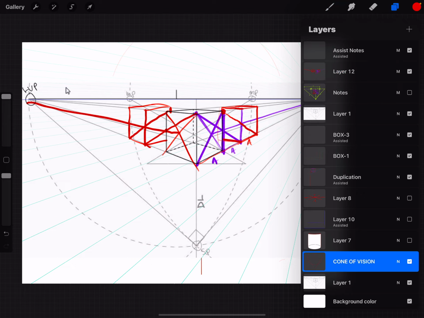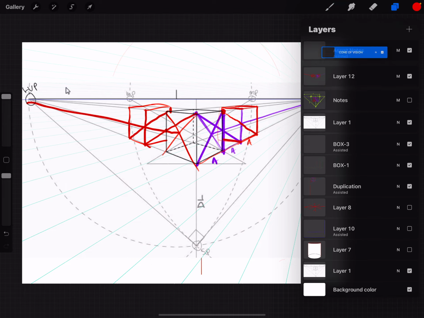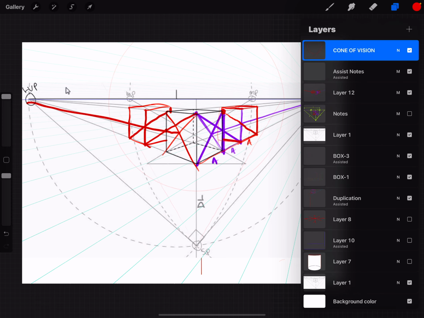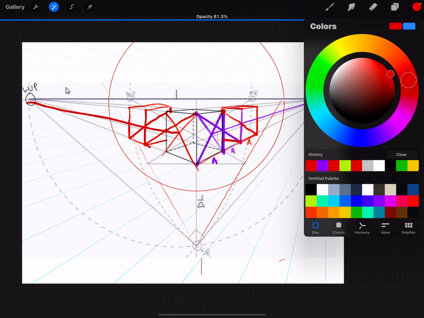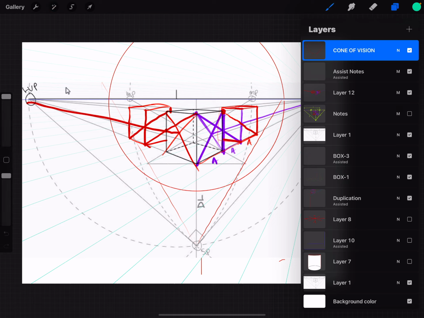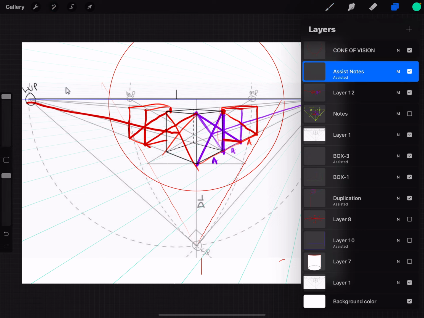And then I put the Cone of Vision here. I'm going to move this up to the top because this is kind of important. Let's make this a little more obvious. Okay, so this red circle is our Cone of Vision. And let's see, where are my notes?